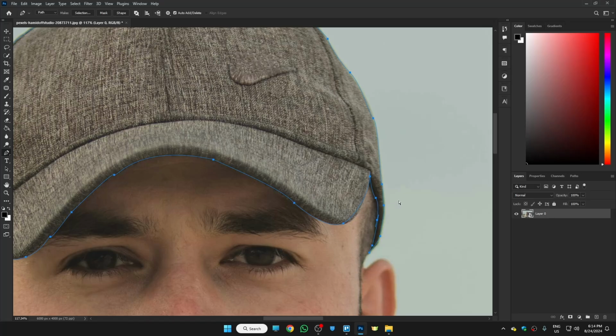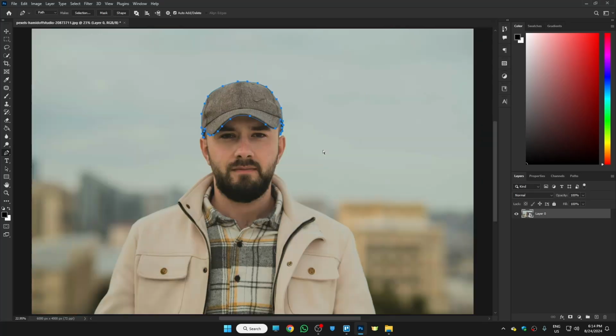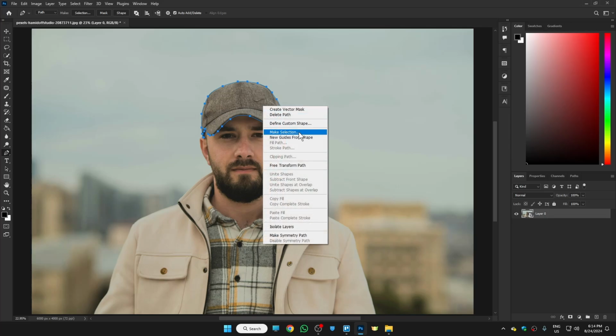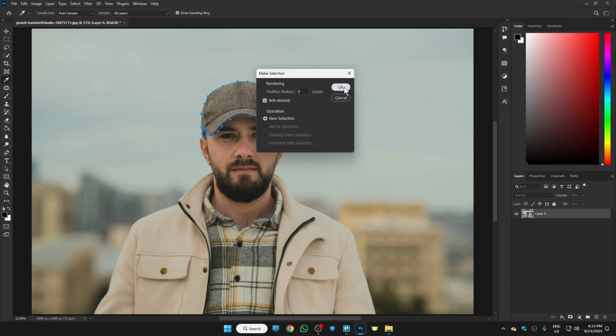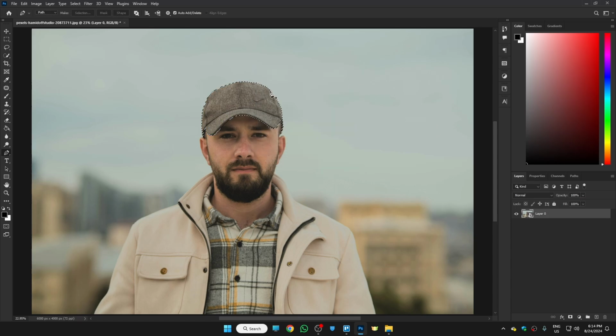So guys, now you can see I have selected the rough selection around this cap, and now I can just zoom it out, and now here I can just hit right click and click on make selection, hit OK. So we have successfully created the selection around this cap by using the pen tool.